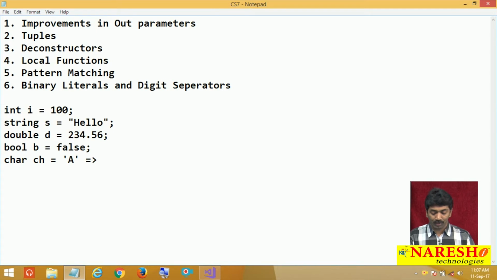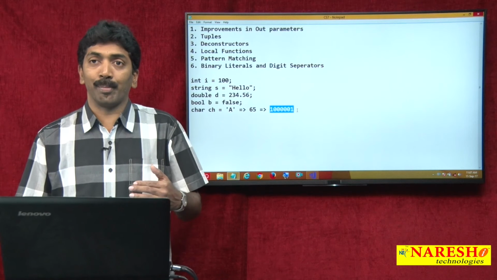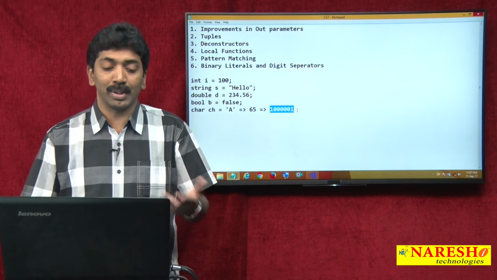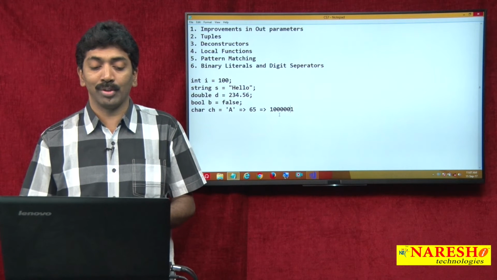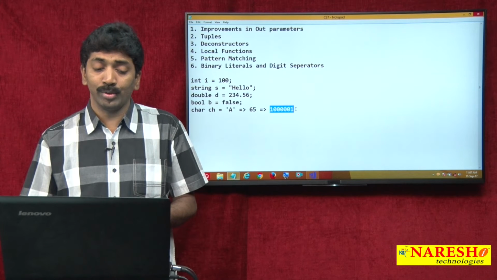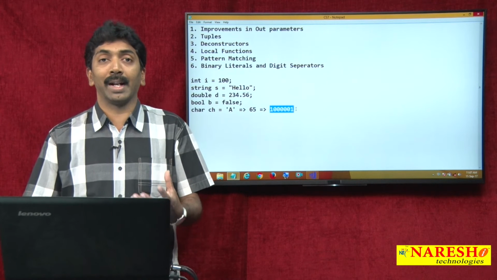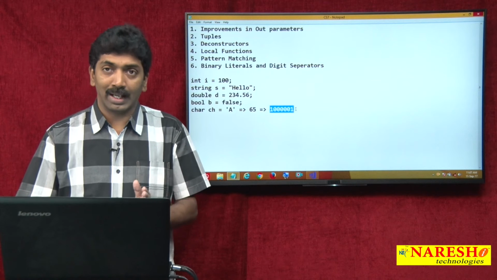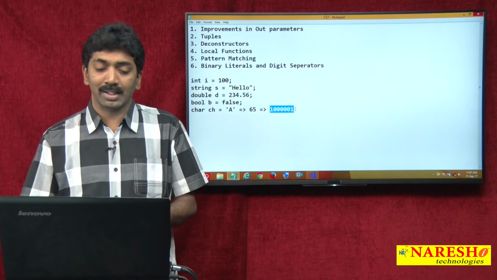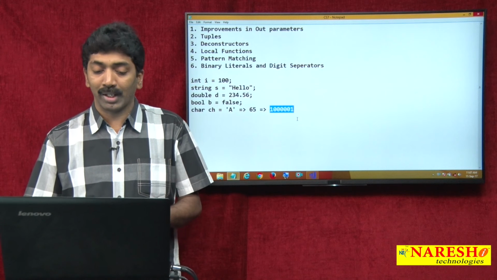What is the ASCII value of this character? 65. And now this ASCII value is converted into binary format, 1000001. So this is the binary representation of A. The computer first picks the ASCII value, that is converted into binary format, and that binary value is what is stored implicitly. But can I directly give a binary value for a character? No. You need to give a character, which is converted into ASCII, and that is internally converted into binary.